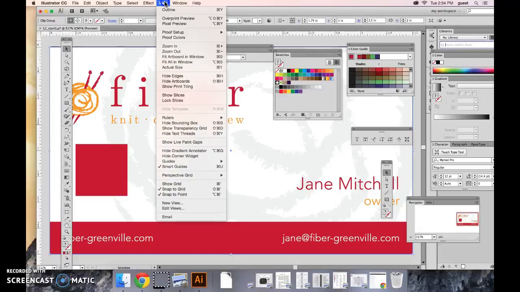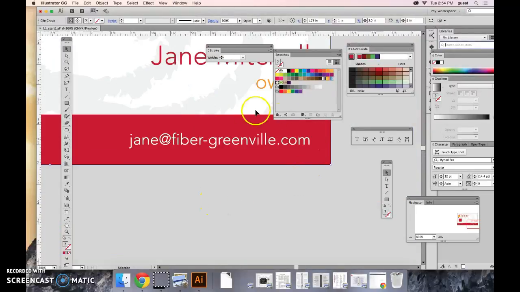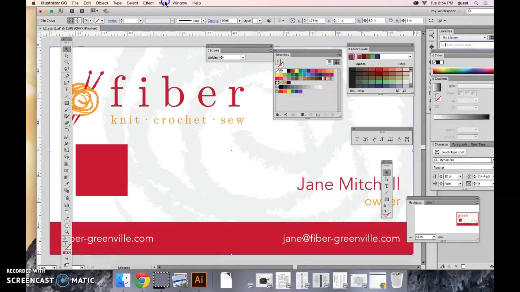You can also save different views. For example, in this particular document, we saved the email view. What that does is save a view on the board that contains the email. And you can save different screenshots like this to make it easier for you to navigate as well. Again, Command 0 will fit the artwork back in.